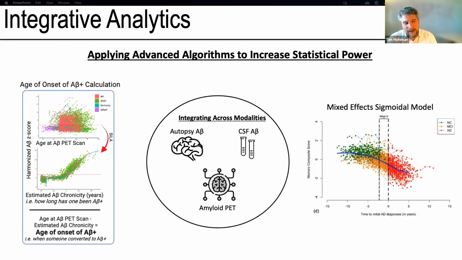There's a really nice method that came out recently where you can quantify, using longitudinal amyloid PET imaging data, how long an individual has had amyloid in their brain and track it back to an age of onset of amyloidosis. So we're calculating these phenotypes as well and using these as endophenotypes in genetic analysis.